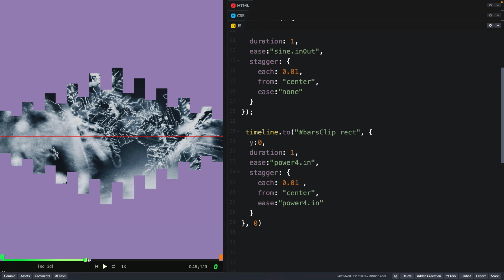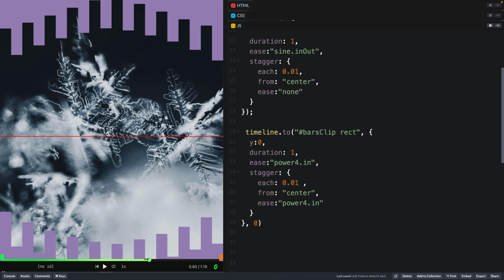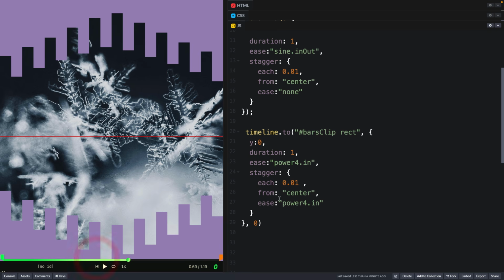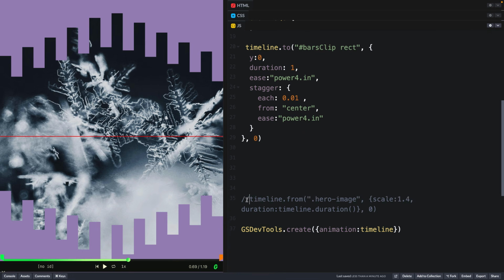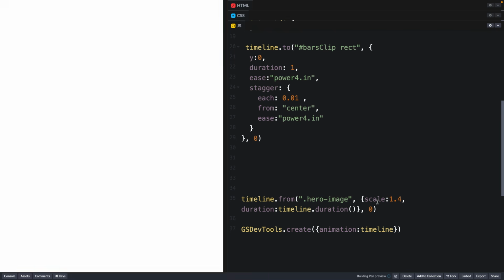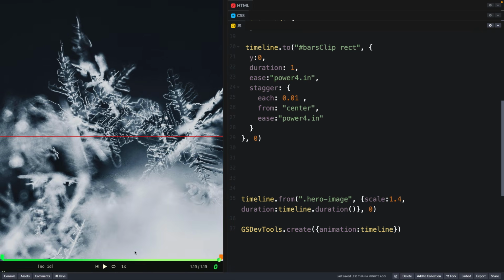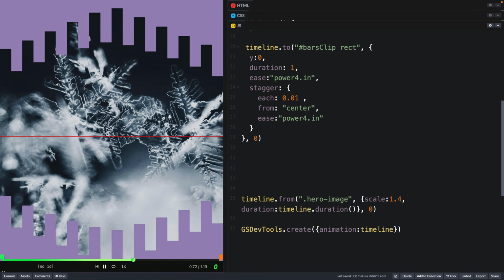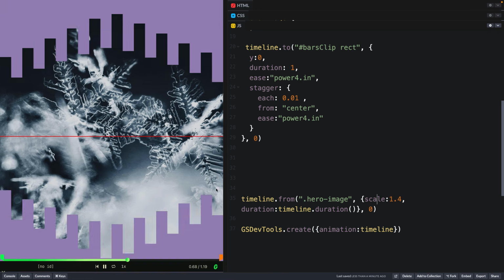Now, while this is all happening, I like to add just a little bit of a secondary animation in, and I'm going to comment out this tween here, which just scales down the hero image, and we're basing the duration of this tween on the timeline's duration. So for as long as it takes to stagger all of those bars, we're going to be scaling down that background, and now this just adds another dimension to the effect. You'll just see that very subtle scaling down, and I think it looks wonderful.